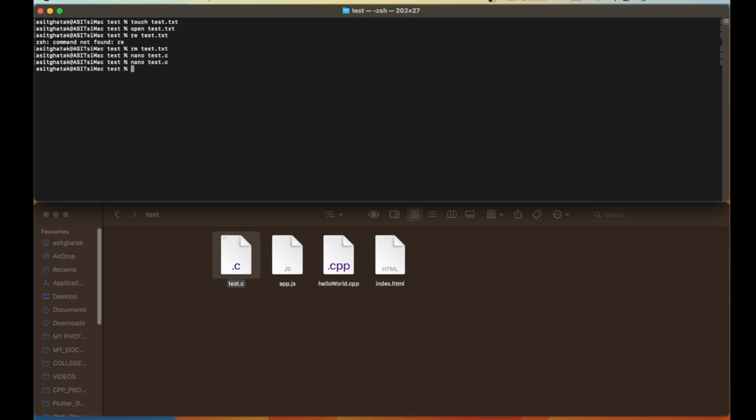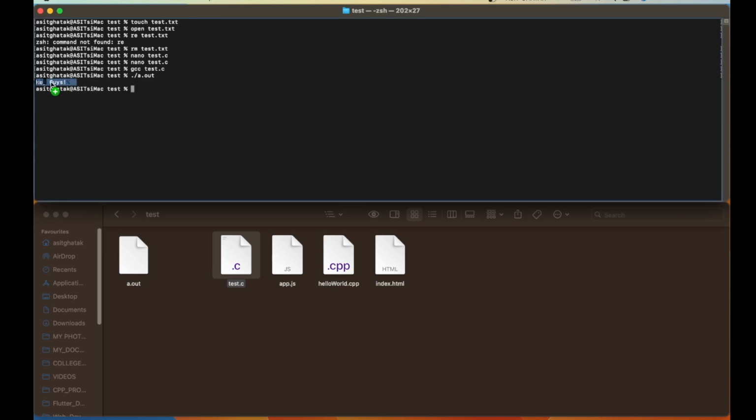So how can we compile that? gcc and the file name, test.c, right? You can see there is no error and the a.out file has been created. So we have saved our file successfully and there is a C program. So how to execute that? ./a.out, right? Hey guys, you can see whatever I have written in the printf is there, right? So we have successfully saved that file.